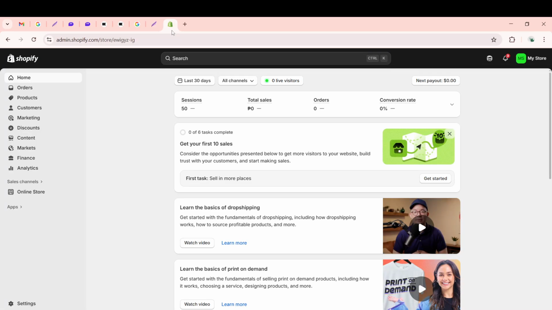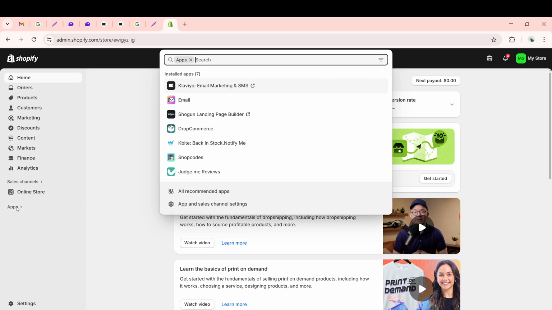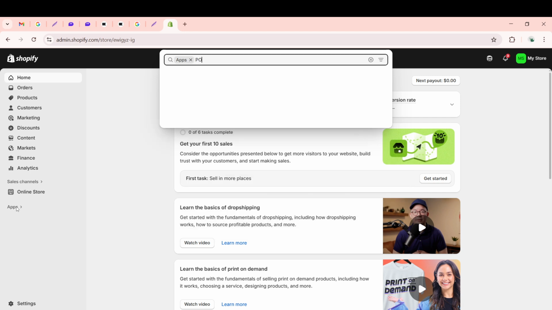This is where you'll be able to search for various add-ons that you can integrate into your store to enhance its capabilities. In the search bar provided, type in Postscript. This will help you locate the Postscript SMS marketing app quickly. Once the search results populate, select the Postscript SMS marketing app. It should be easy to spot, as it's one of the more popular apps designed for SMS marketing on Shopify.